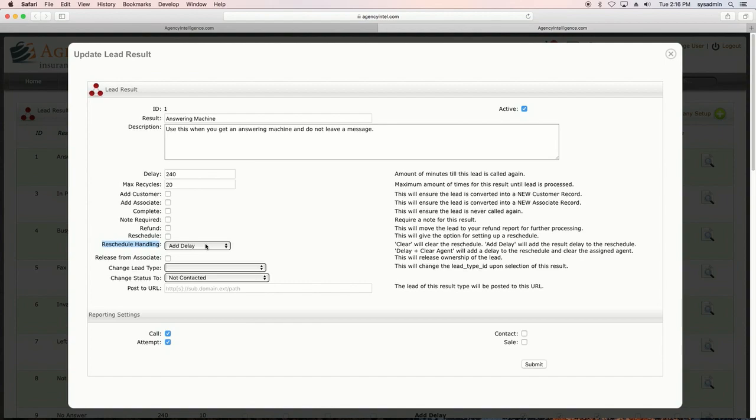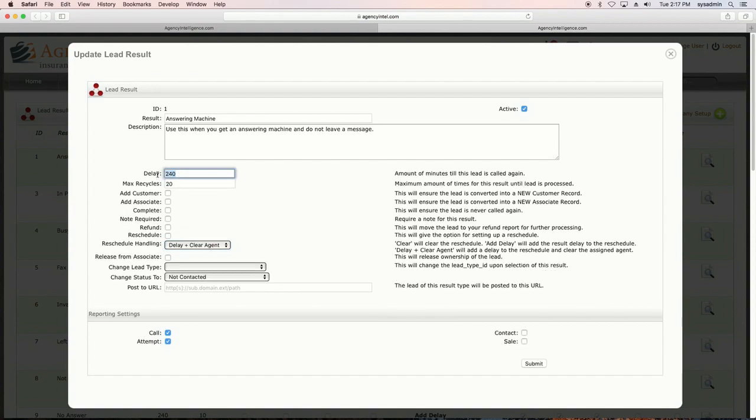that reschedule. Unless you have a disposition that will, and select your option, you can clear the reschedule utilizing the clear. You can add a delay to a reschedule based upon the delay time at the top, or you can delay and clear the agent. What that will do is add this delay timer and then remove the associate ID profile off of that lead record, so it no longer belongs to just that one employee. Now it can be accessed by the general reschedule for anyone who has access to that call campaign.